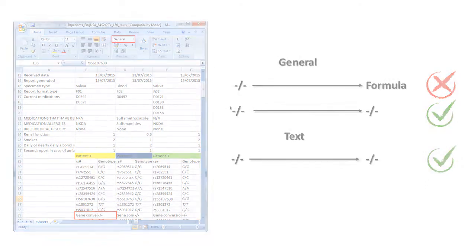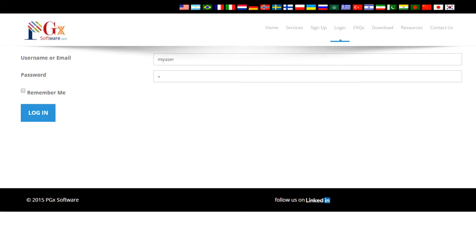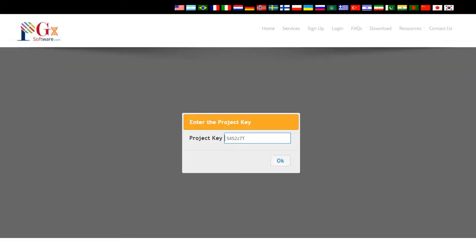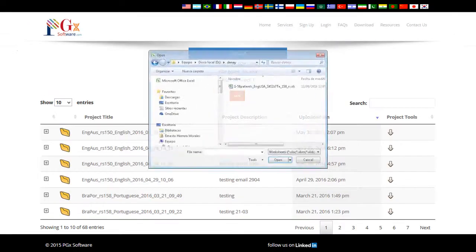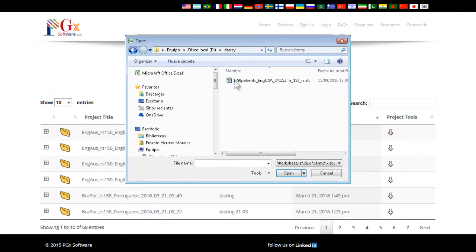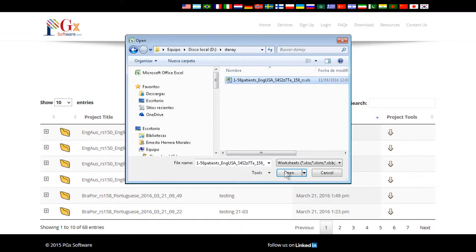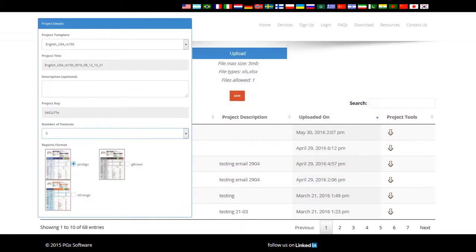Following the completion of the Excel step, we'll proceed to step 2 of uploading the file. Log into our website, click on Upload, enter your key code. Upload your file, 1 to 50 patients. For your records, we'll provide a specific name for your file. This name will be based on year, month, day, hour and minute of the Gregorian calendar.